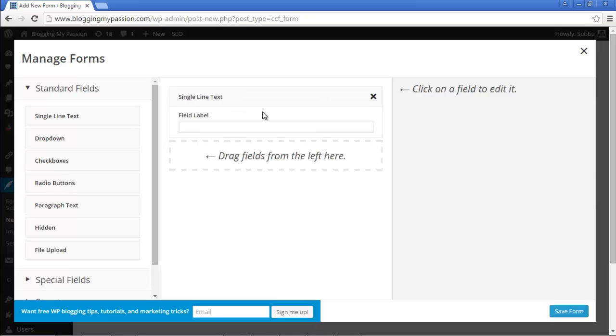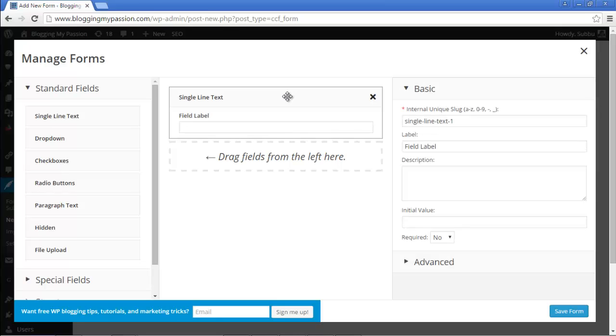Okay, so now the field is there. Now select this field. Once this is dragged here, we need to select this field so that it shows some options here. So now let us select this one. So this is selected. So we don't need to change any of these internal unique slugs for any of the fields. The fields that we need to change are the labels, so that we can give a suitable label here. And you can enter some description, and you can enter some initial value, and we can also make it whether it is a required field or not.